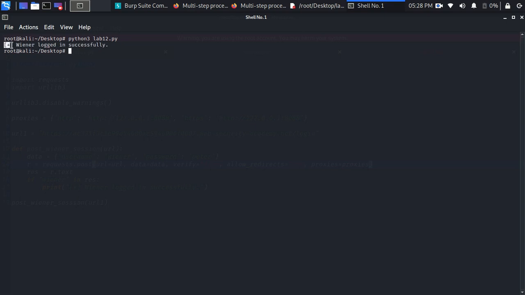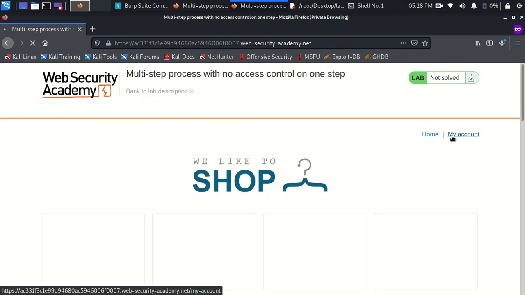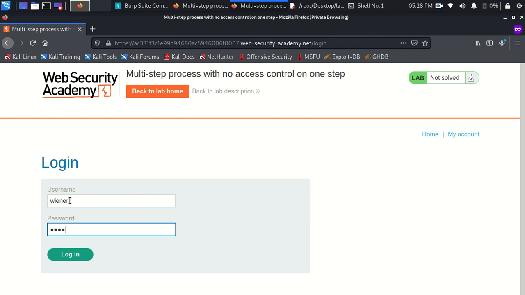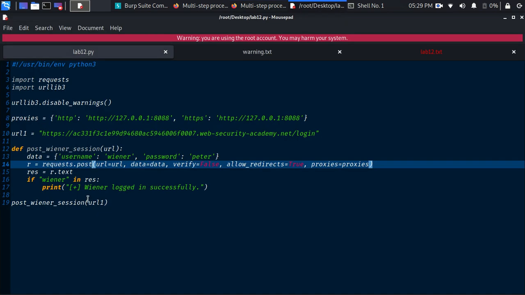Fine, good. So now in the response we get Wiener, because as we know, log out and log in again with wiener and peter. When we log in, the page contains Wiener. So if after login this string is present, it will say Wiener logged in successfully. But what I need here is the session cookie, not all these things.